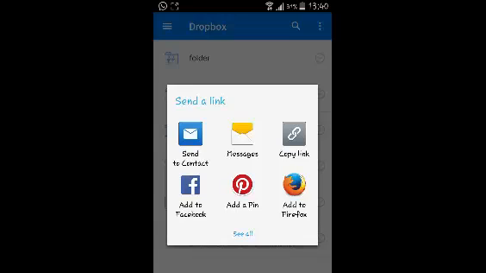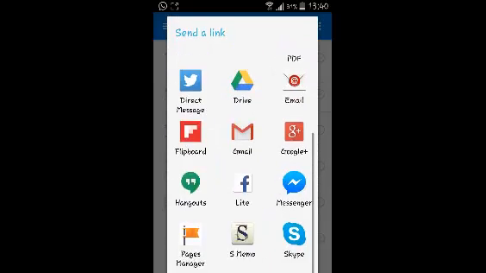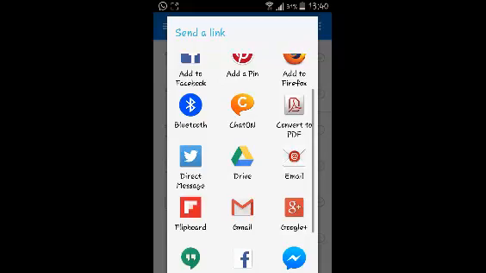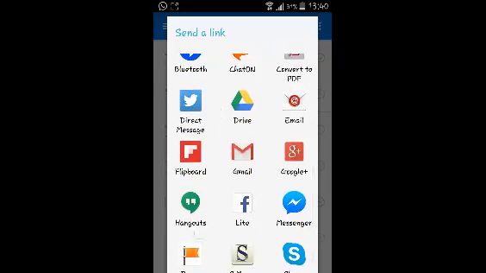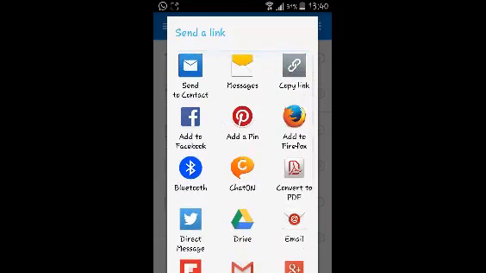and then you can choose whether to share that link or send that link through a message, or you can share it on Facebook, you can share it on Pinterest, Firefox. You can tap on see all to see all the extra ways you can share that link. You can tap it on Messenger, Skype, WhatsApp, anything you want, even Twitter. You can share that link.